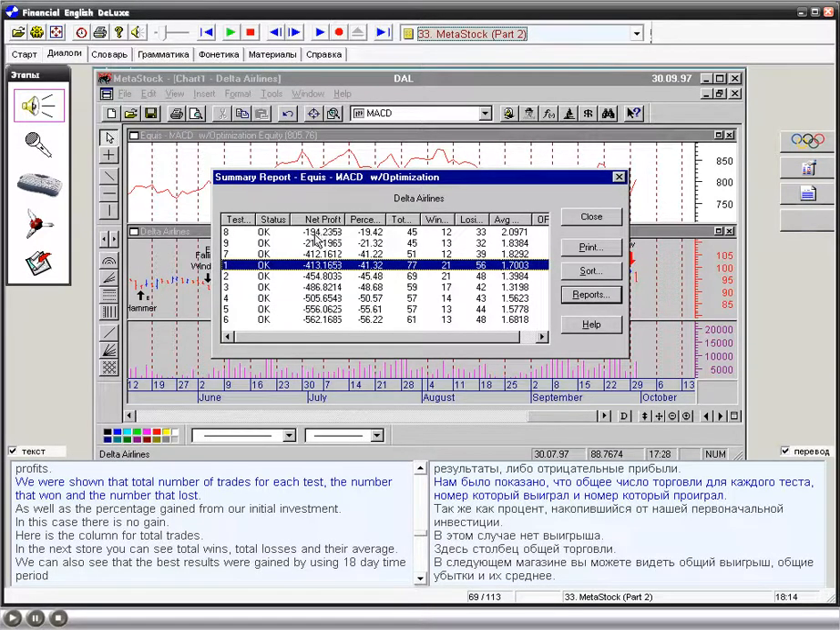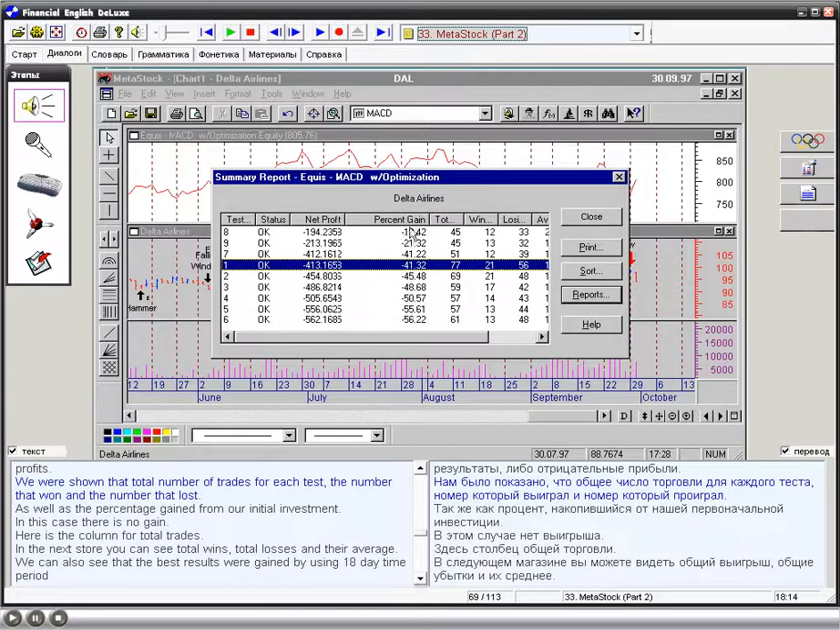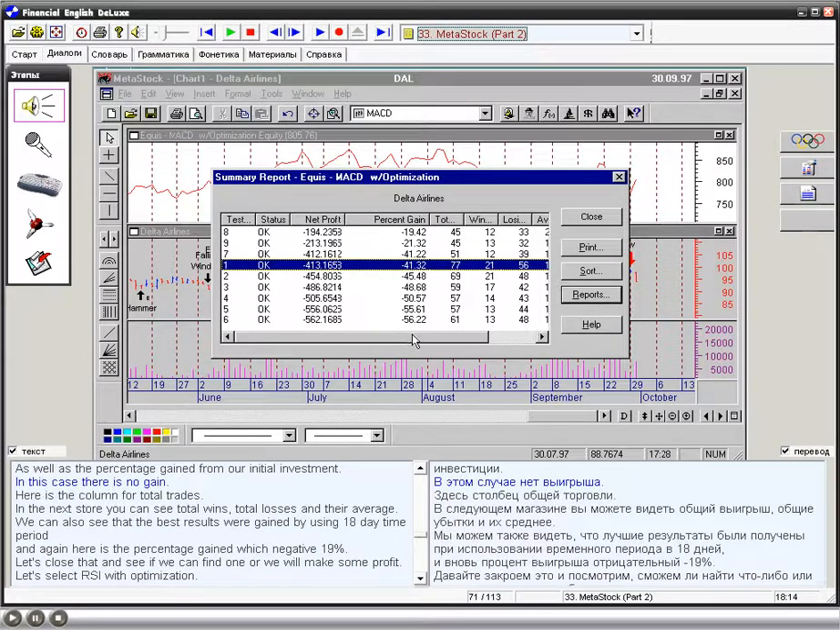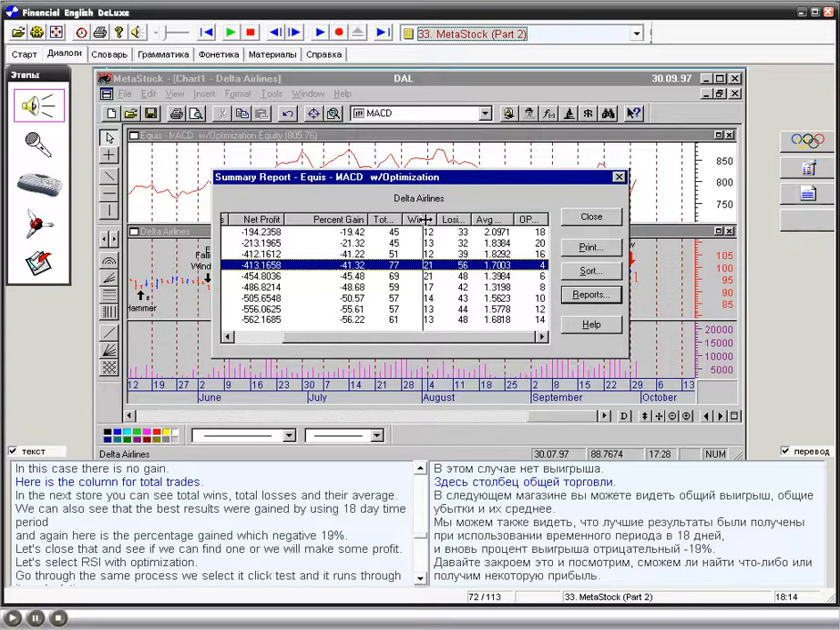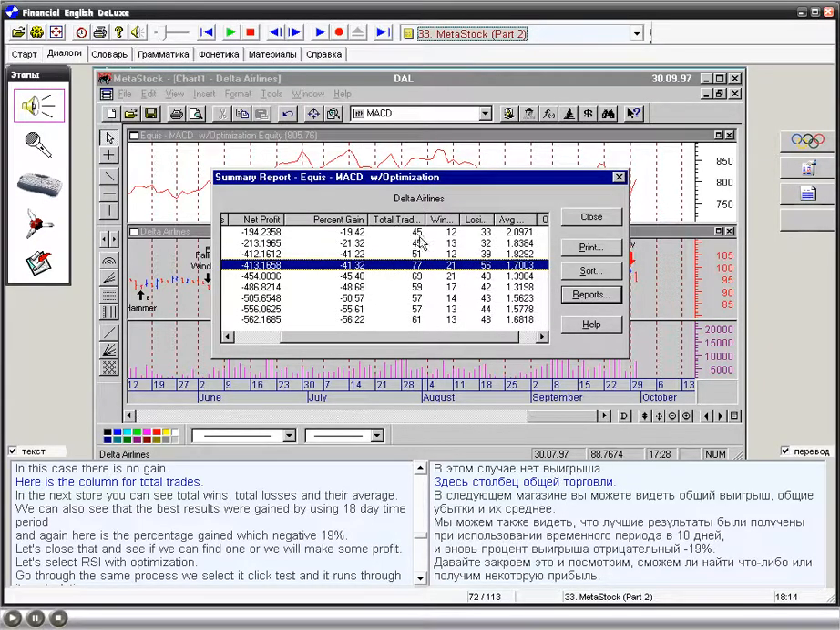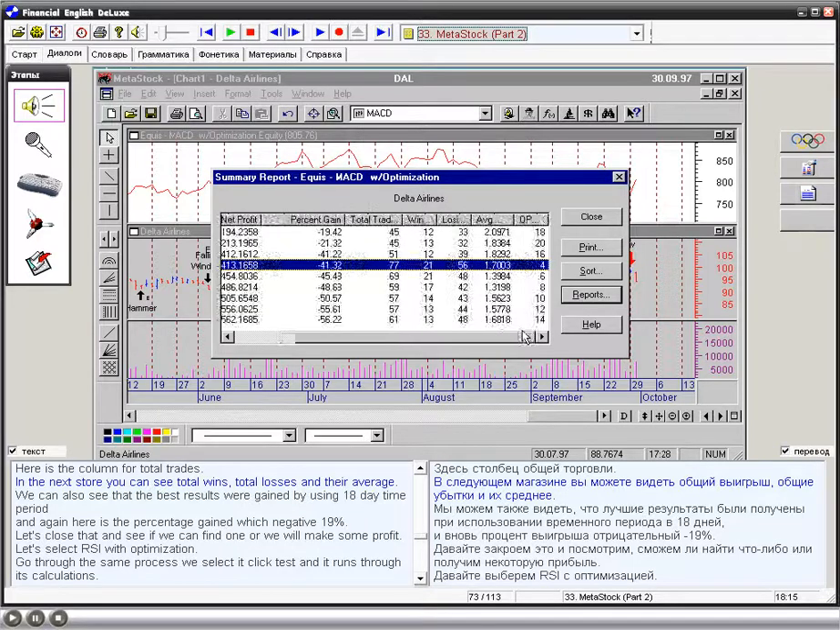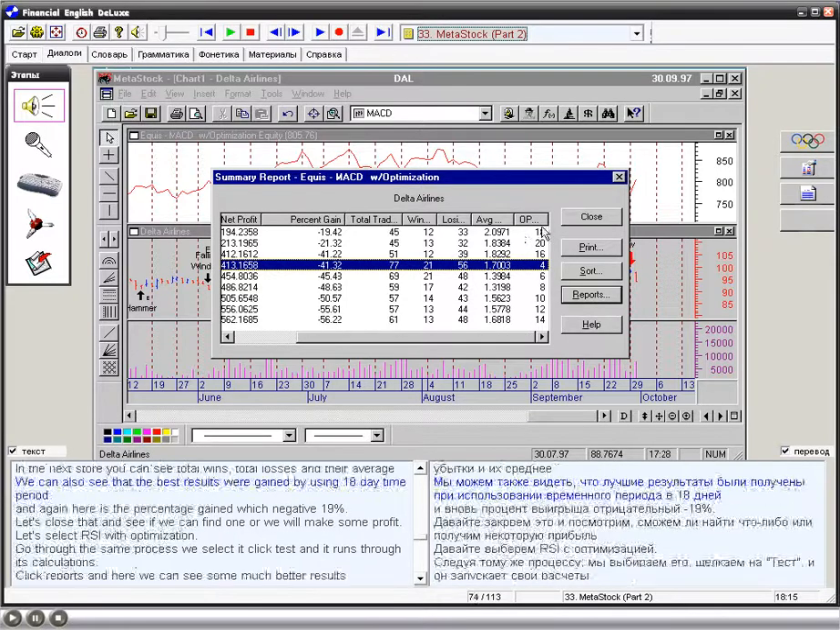We are shown the total number of trades for each test, the number that won and the number that lost, as well as percentage gain from our initial investment. In this case, there was no gain. Here's the column for total trades. And next to it you can see total wins, total losses, and their average.